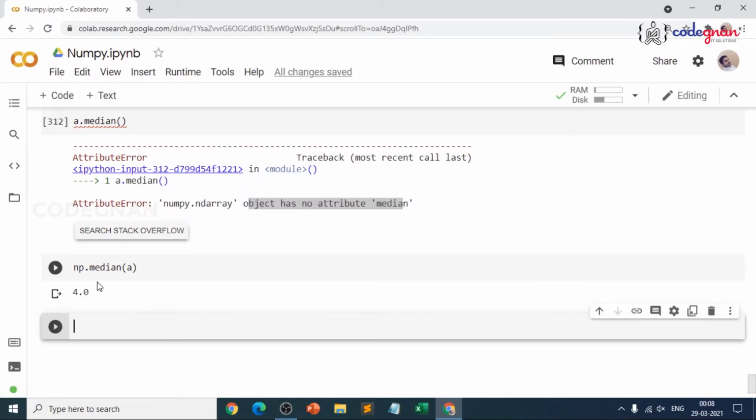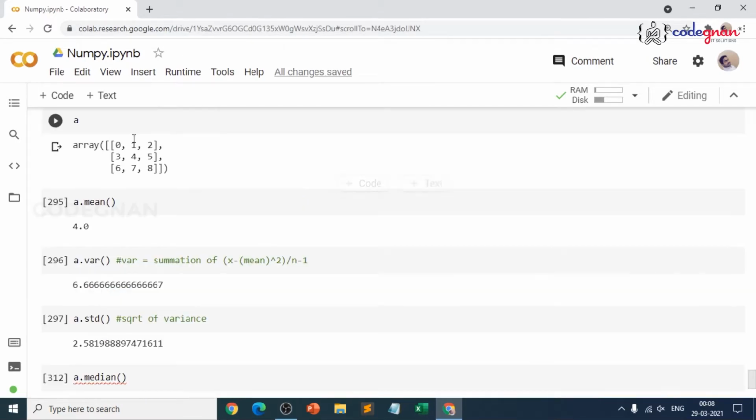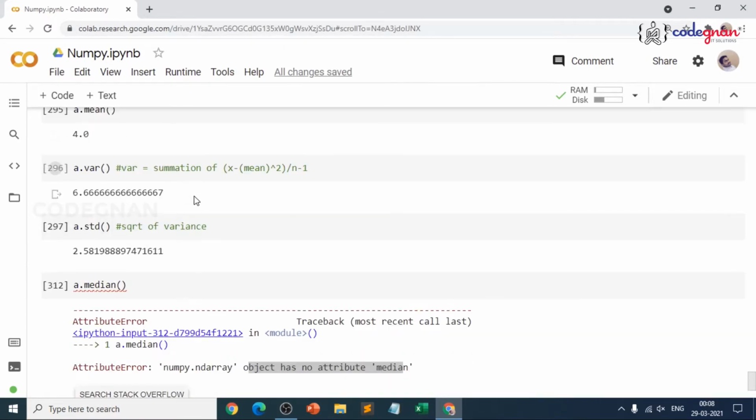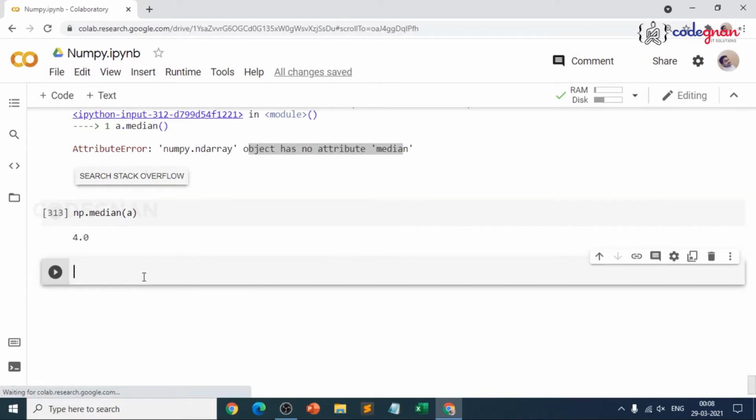What is the middle value over here? 4.2, because our array is 0, 1, 2, 3, 4, 5. This is for the two-dimensional case, because the shape is 3 by 3. But what happens if I define a one-dimensional array?